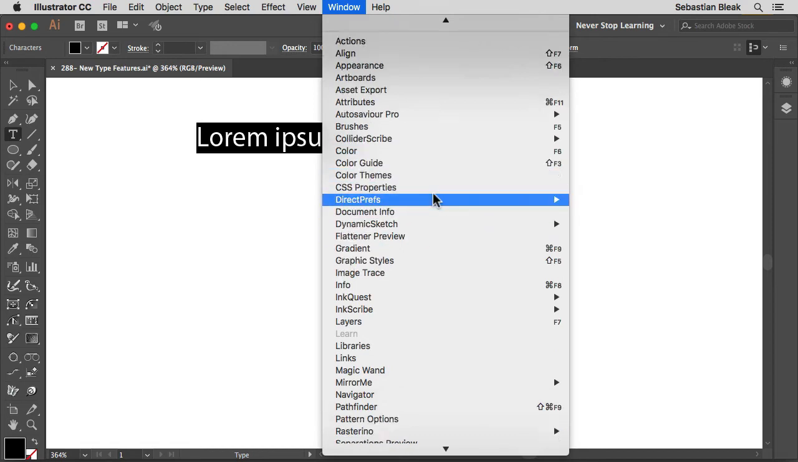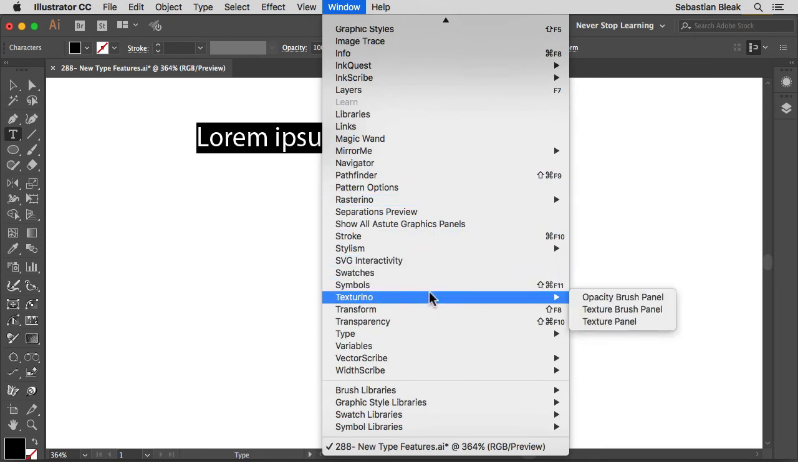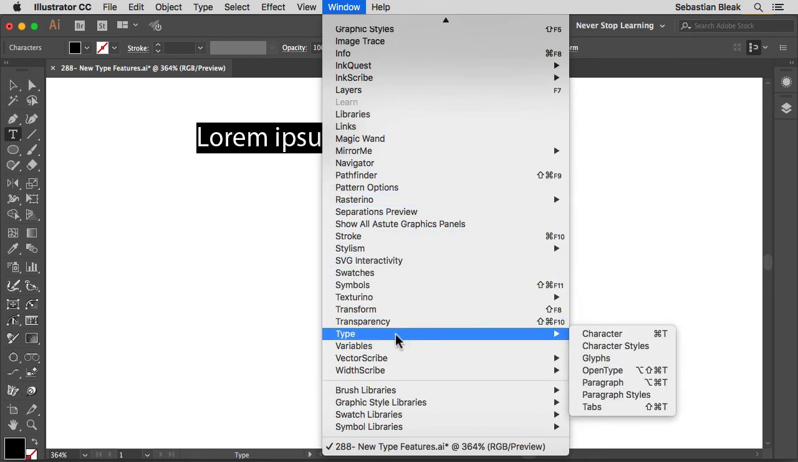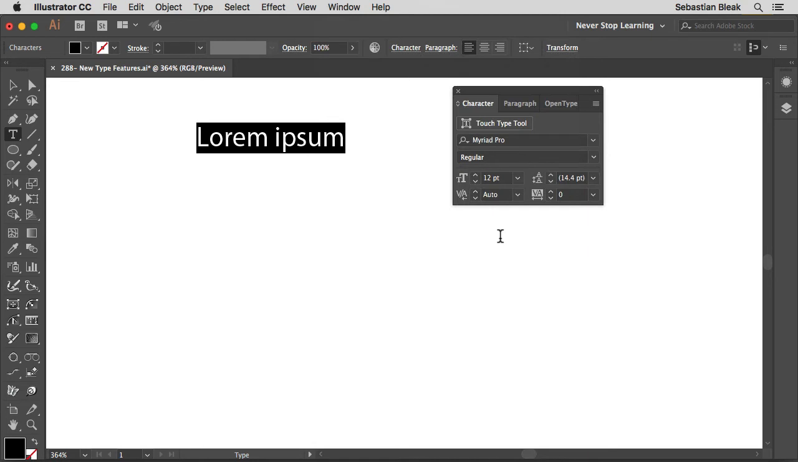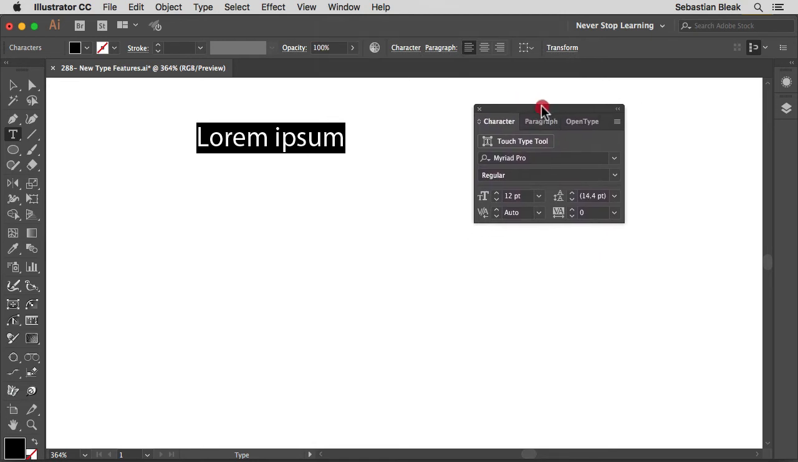But I don't see it there because it's actually part of the type group down over here. So first you want to go to type and then you'll see this little subgroup and that's where you're going to find character. Or you can just hit Command T on your keyboard, Control T on a PC, and that's going to bring up your character panel for you. All right, cool. So now I get this little floaty panel here.